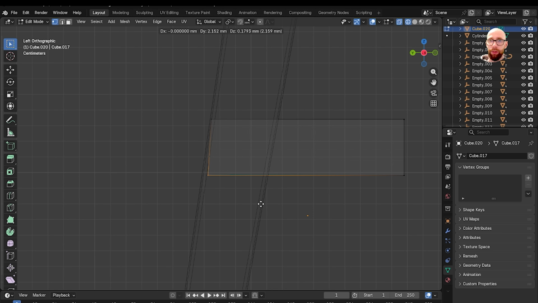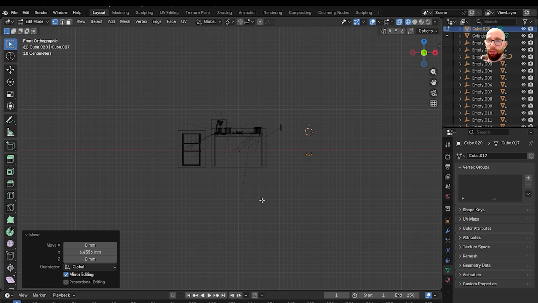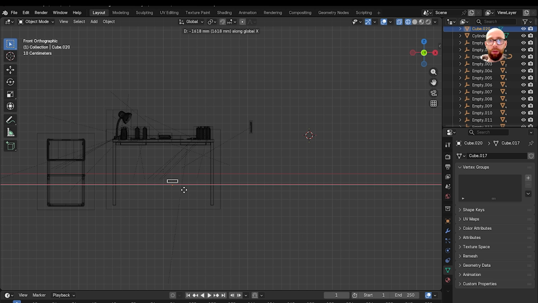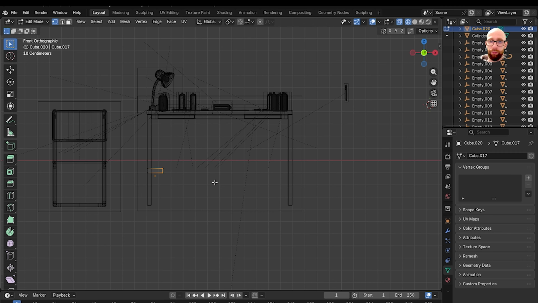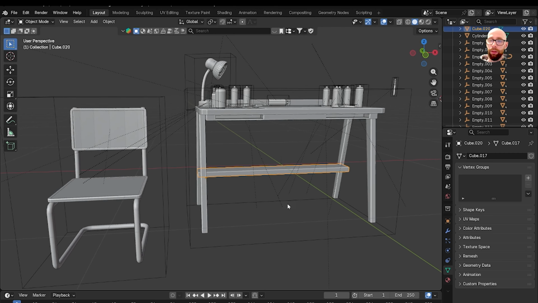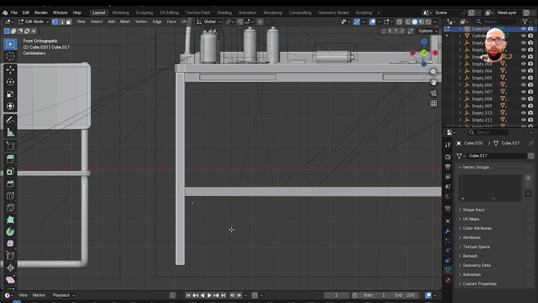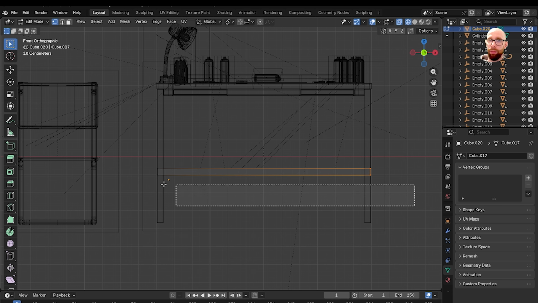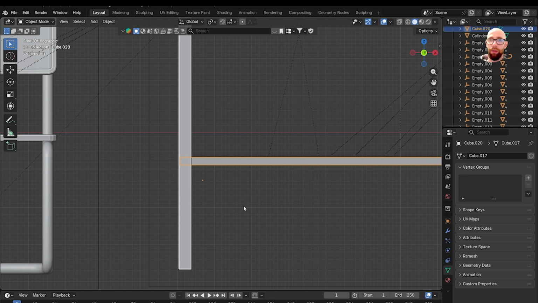Now we want to match that up, so Tab to edit mode. Well, we're in vertex mode already, so we can just drag that across just to make sure it lines up. Come to the front, bring the whole thing over here. GX to bring over like that. Now it's maybe a little bit too thick. So let's just grab that, GZ to bring up.